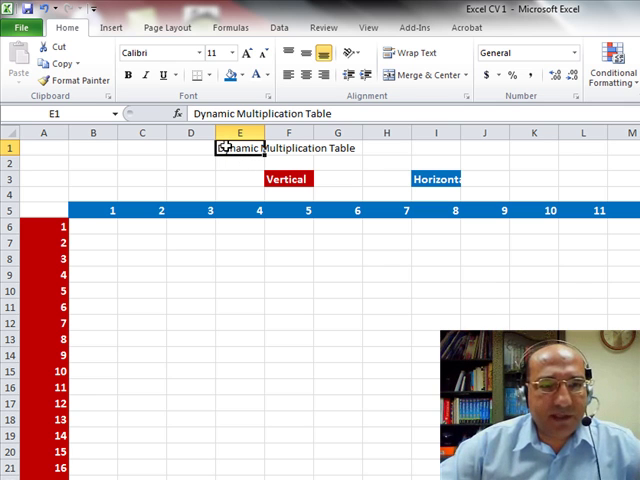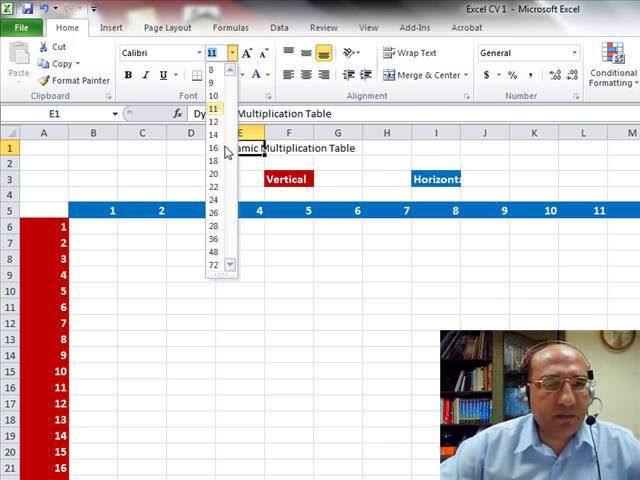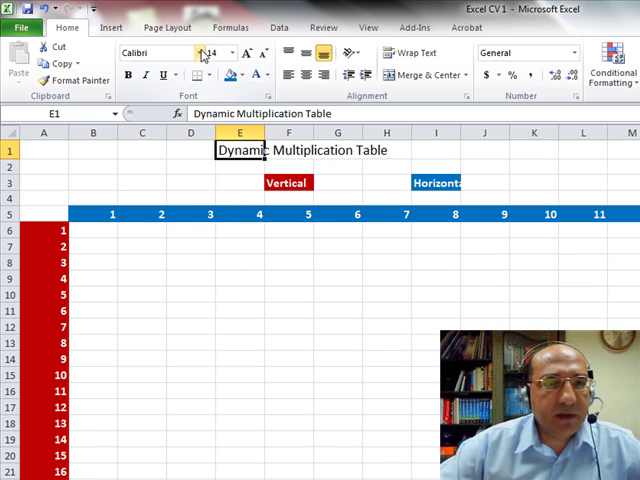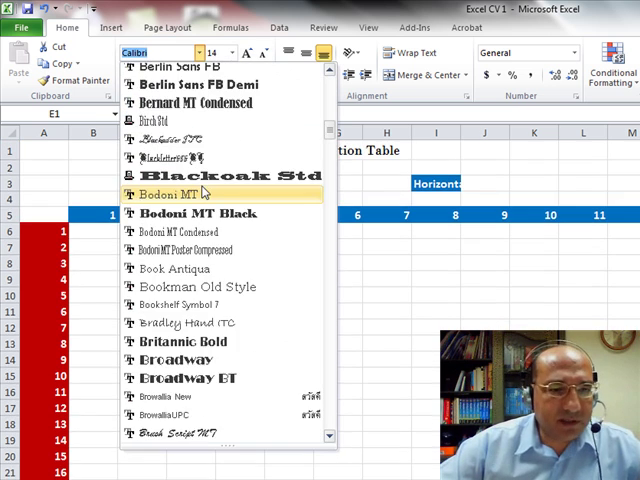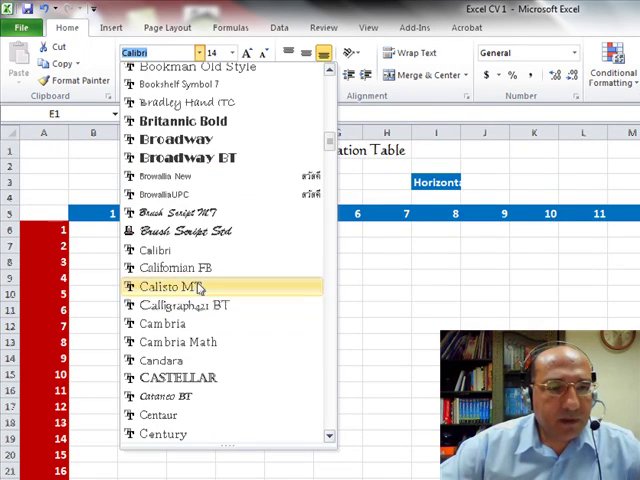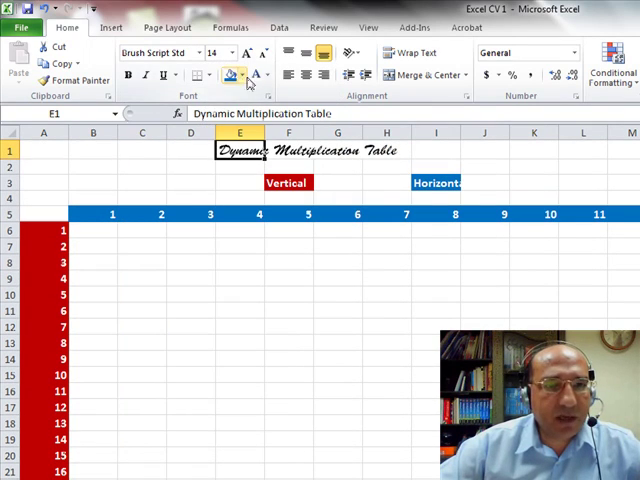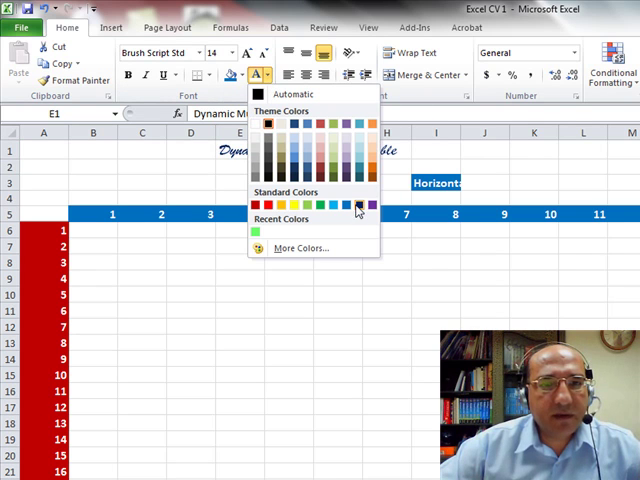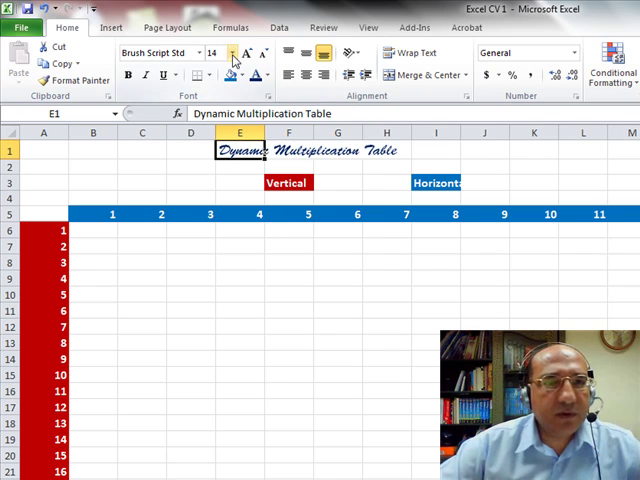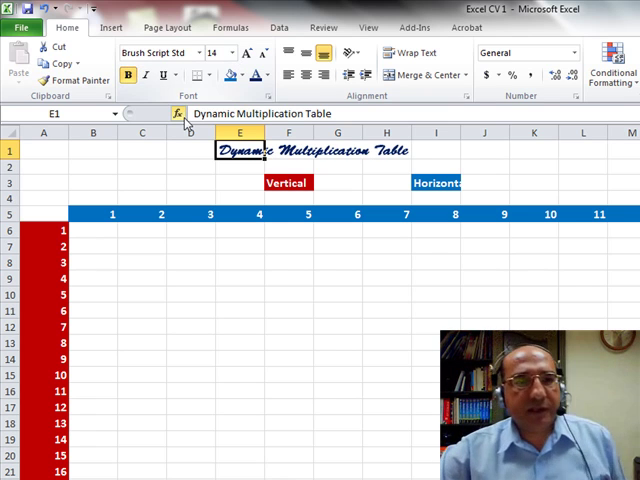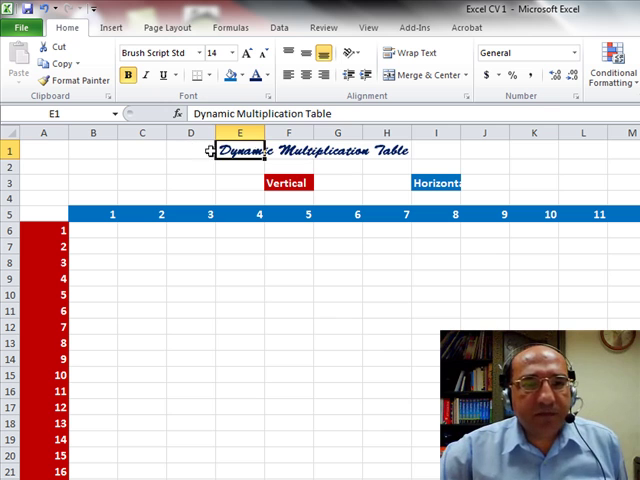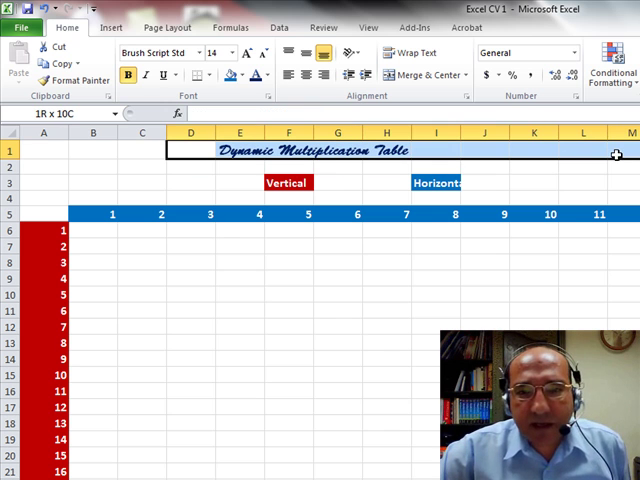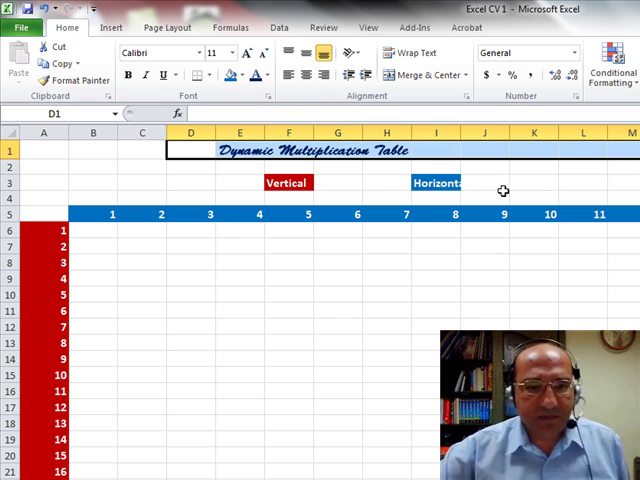We want to format this also. We'll make it 14, font type, change it to Brush Script. I like this one. Then the font color to blue and make it bold, and that's okay. We want then to center this title across the table.